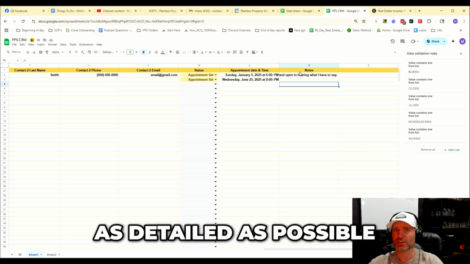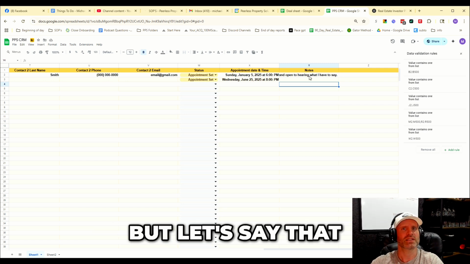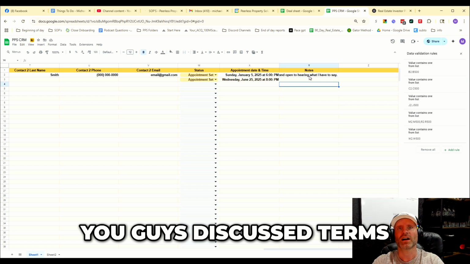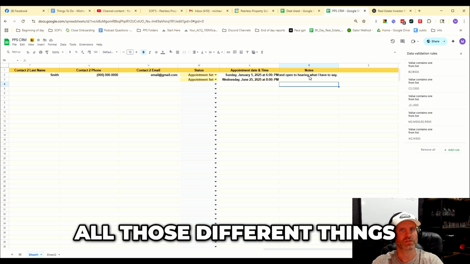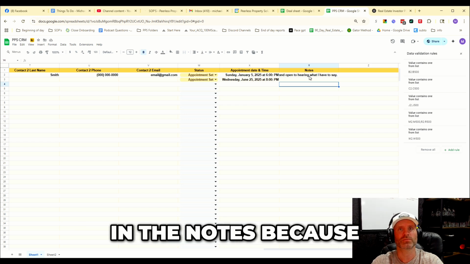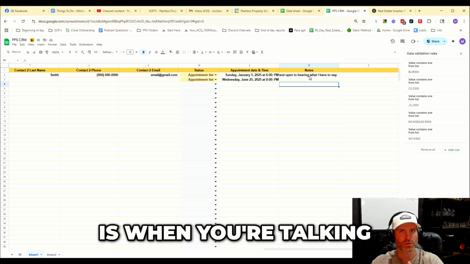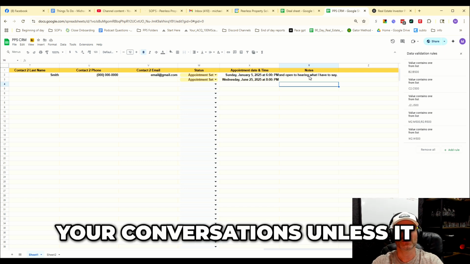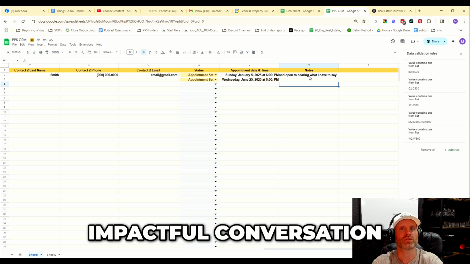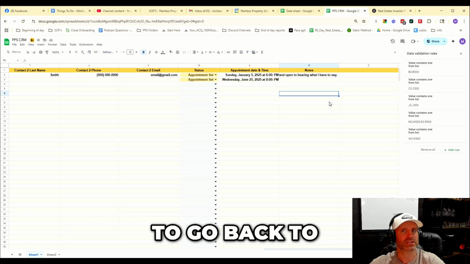So you want to be as detailed as possible in your notes. Obviously, that's an example, but let's say that you discussed terms, you discussed his motivation for wanting to sell, all those different things. You're going to add those in the notes, because the most important thing is, when you're talking to a lot of people, you're never going to remember your conversations unless it was a really meaningful, impactful conversation. So you want to have as much information here as possible for you to go back to.